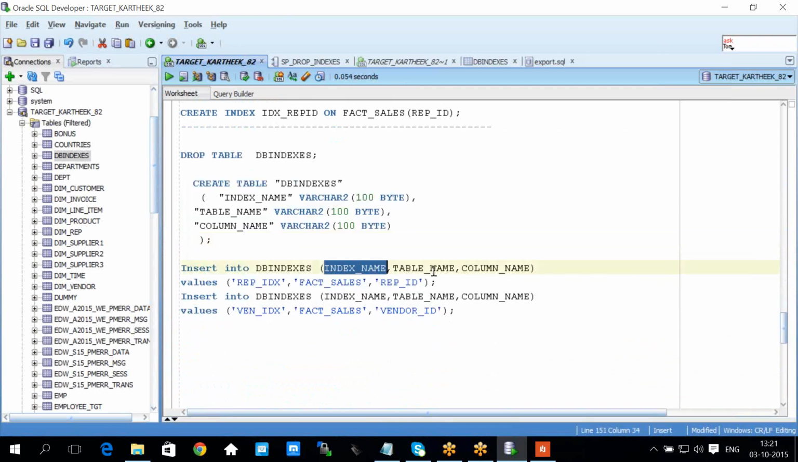Basically, see, on the fact sales table only this information is there. Rep IDX is an index name, the table name is fact sales, and the column name is representative ID. Similarly, the second index name, when_IDX, fact sales, vendor ID. Likewise, if you want to define 100 indexes on the table, go and insert the metadata into that. This information should be present. So this is like a one-time activity. You don't need to do it every day.